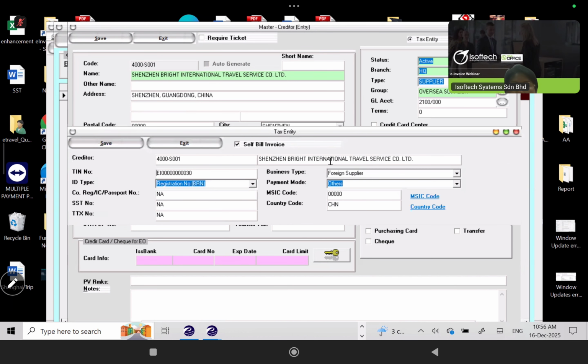Then next is the tax entity. For the foreign supplier, you select foreign supplier, then it will throw out this TIN number, EI00 and nine digits of 0, followed by 30. So this one, you must have this TIN number and tick self-bill. See? Here you must tick self-bill. If you don't tick self-bill, when you do EO, the system will not go to the self-bill submission. Understand?